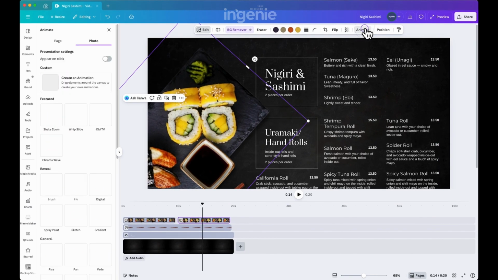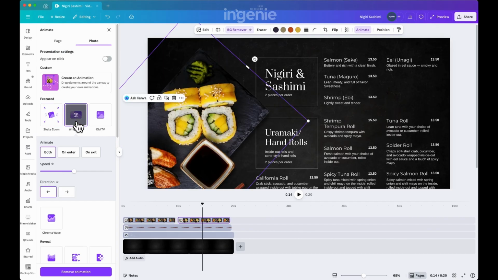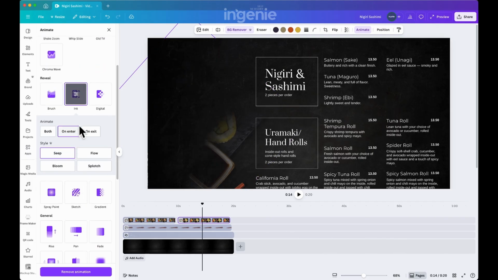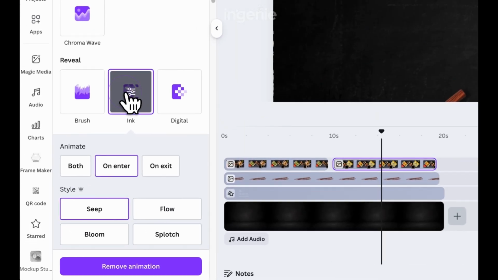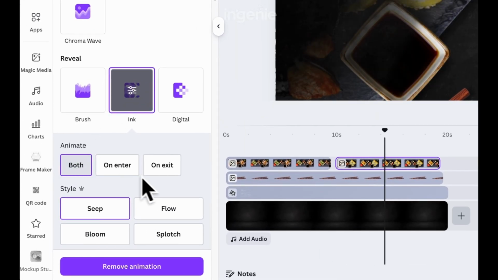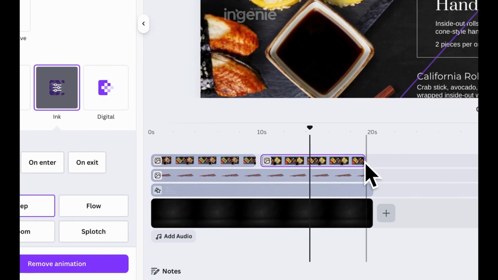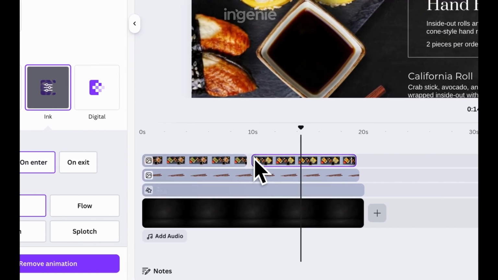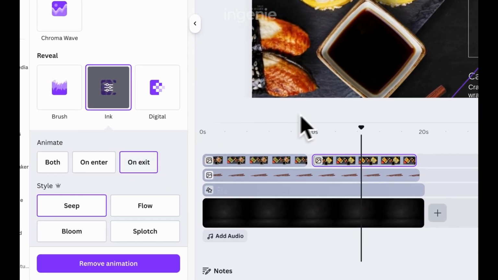Now, let's make them animated. You can choose different animations here. We will choose this animation. Both means that there will be animation at the start and the end of the block. On enter means at the start of the block. On exit means at the end of the block.